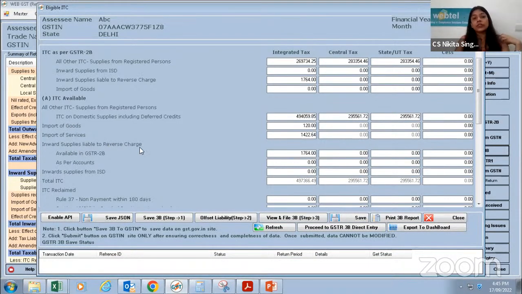Inward supplies liable to reverse charge. So in inward supplies liable to reverse charge, I have 2 options. There can be cases in which my invoices are coming on the GST portal and I am accepting them. So that data will be available in 2B. But practically there are some cases when my invoice is not coming in 2B, but obviously I am paying it on reverse charge basis. So I need to pay the liability and then I can take the credit.